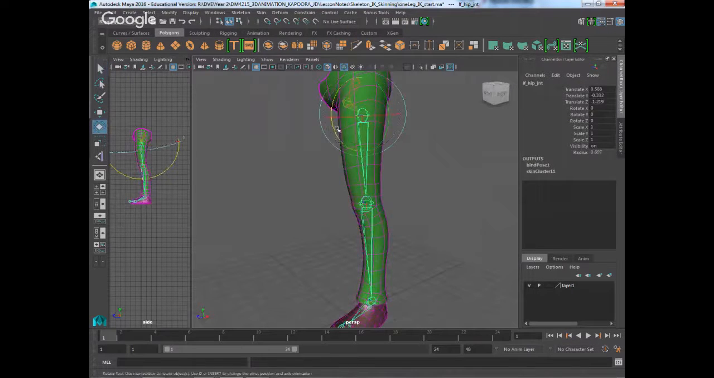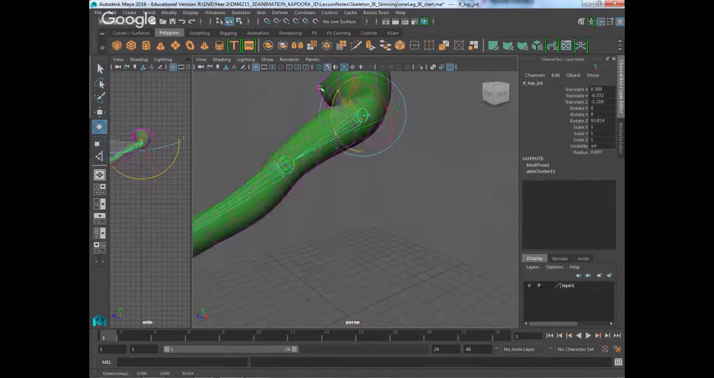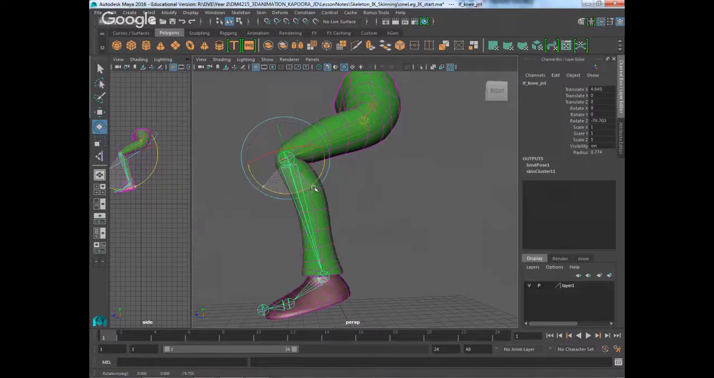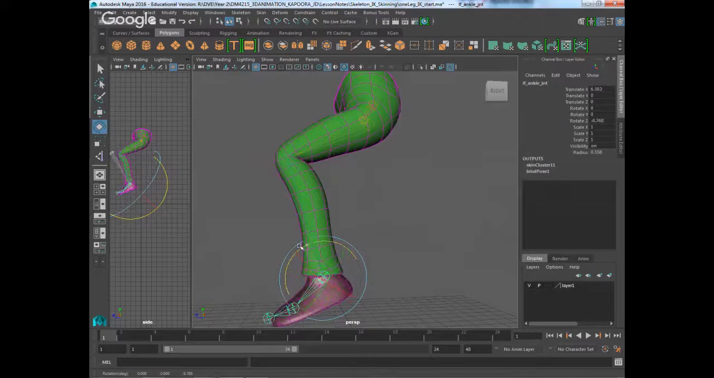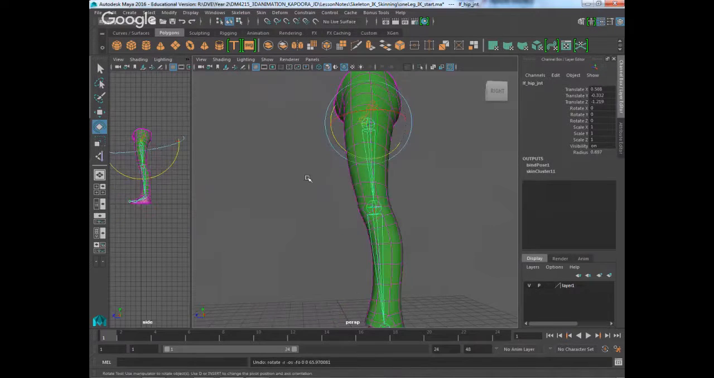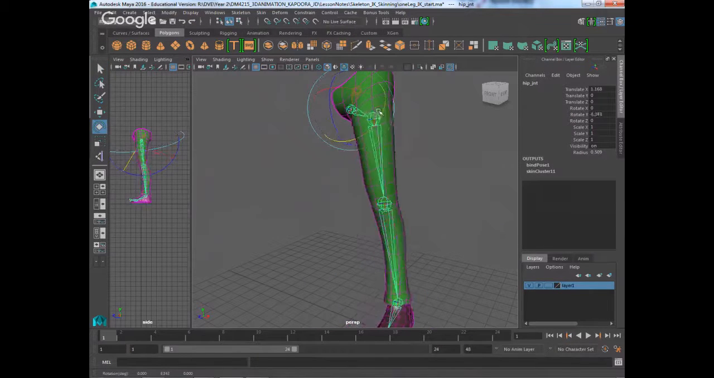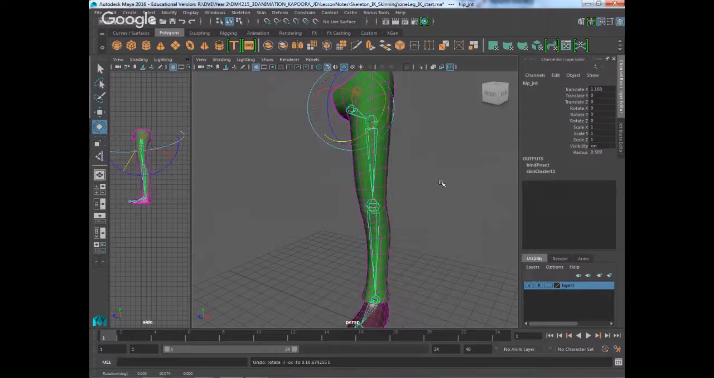Look at this. This guy here is the beginning of the leg, and this guy is the knee. This guy here is the ankle. So don't click on this one. This guy here is more or less the representation of the hips, so that's not the correct joint.